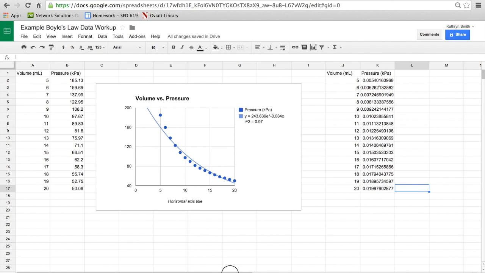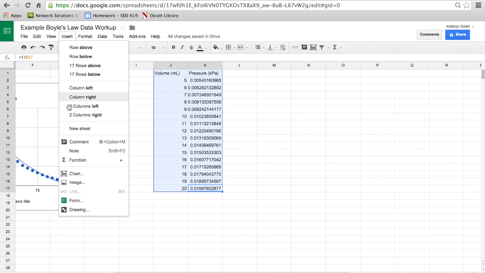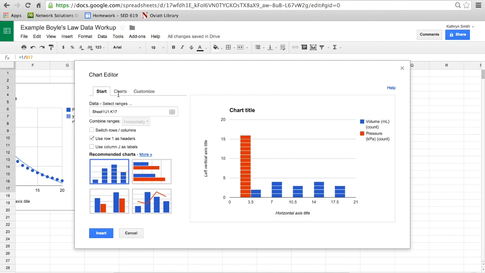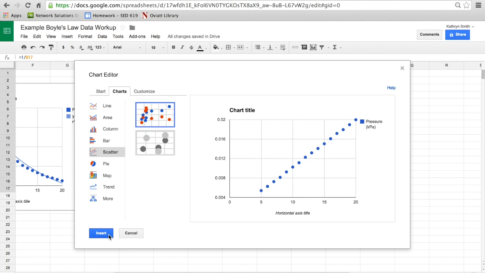Now if we graph these new points, or rather just manipulated points, you may see a different relationship. So we will insert a new chart. Make sure it's an XY scatter plot again. Oh, that looks really nice.